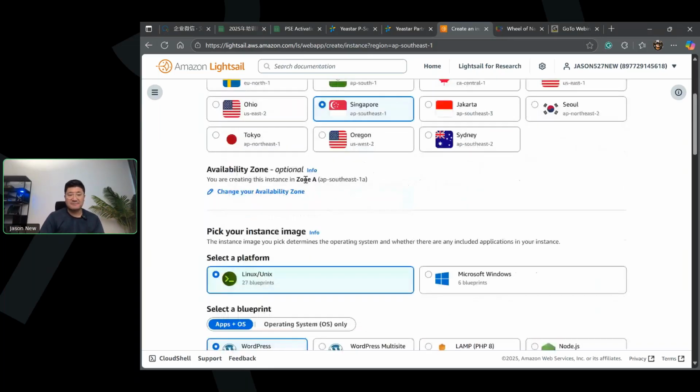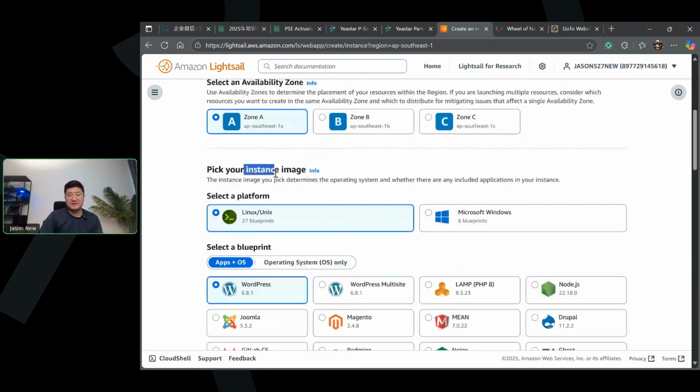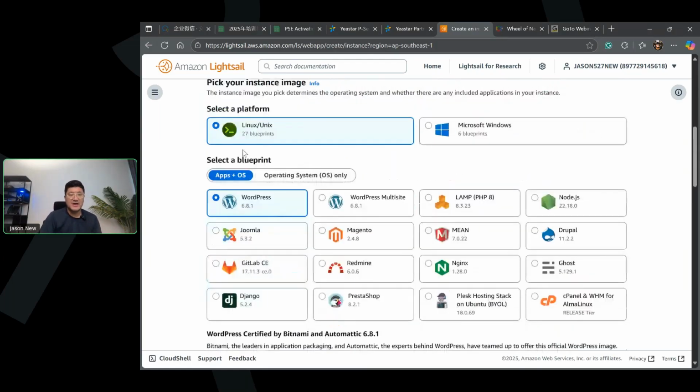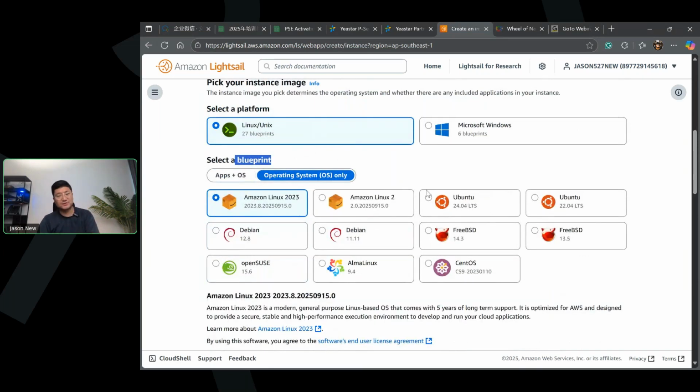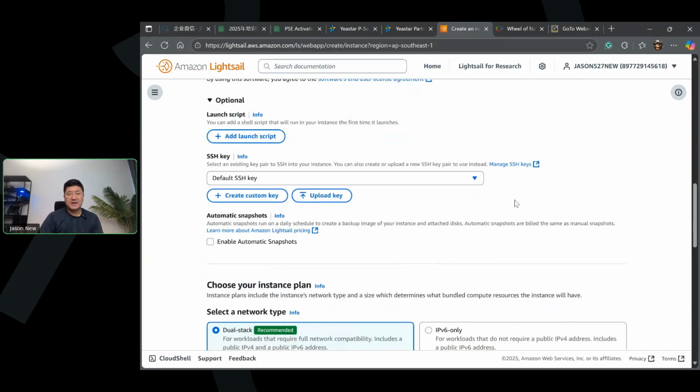Next step, for this availability zone, for most of our cases we'll keep the default, zone A, zone B, zone C, or something else. Not a problem. Then here, instance image. We will choose Linux, absolutely, operating systems based on Linux, not Windows. And the blueprint here, we'll use operating system, and we're going to choose Ubuntu. The latest version is Ubuntu 24.04. You can try this one, not a problem. Then keep going.